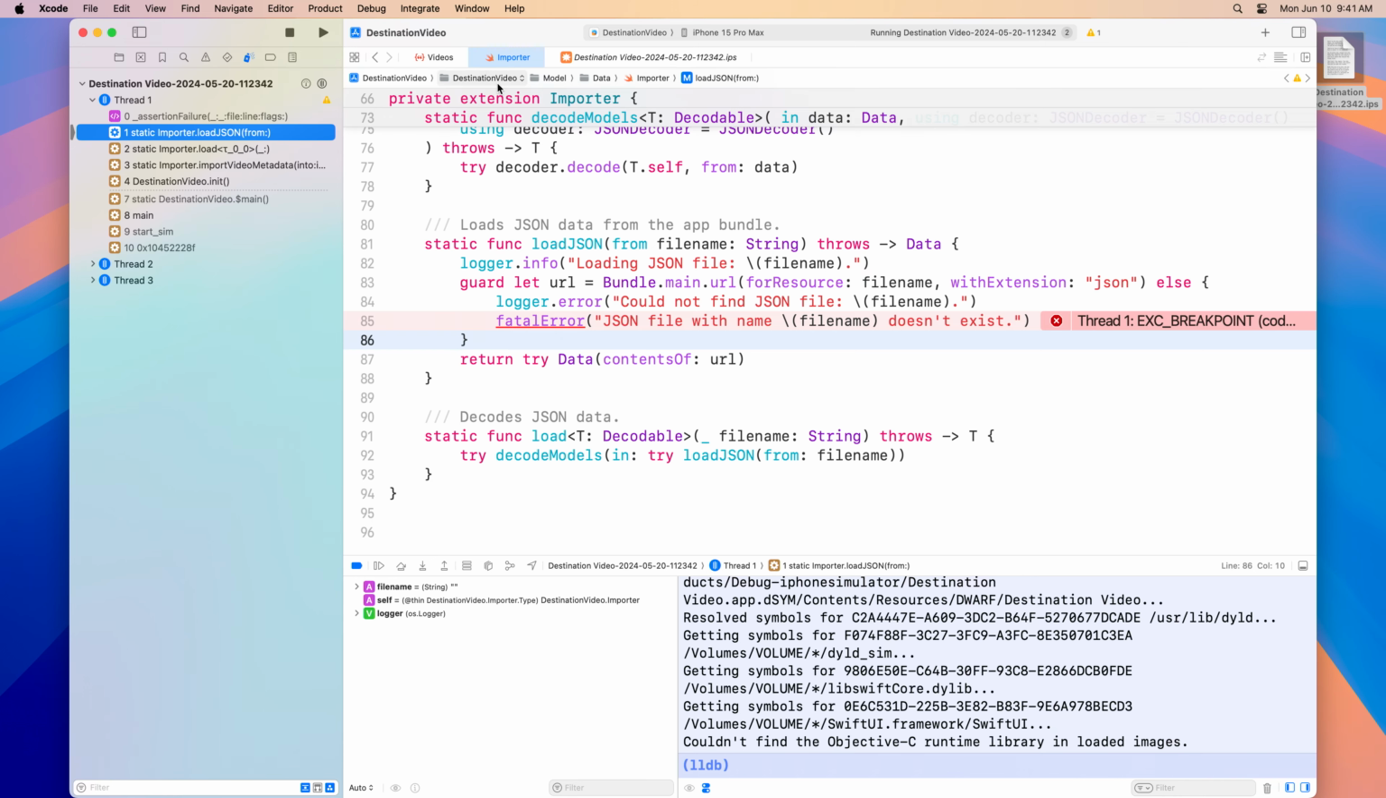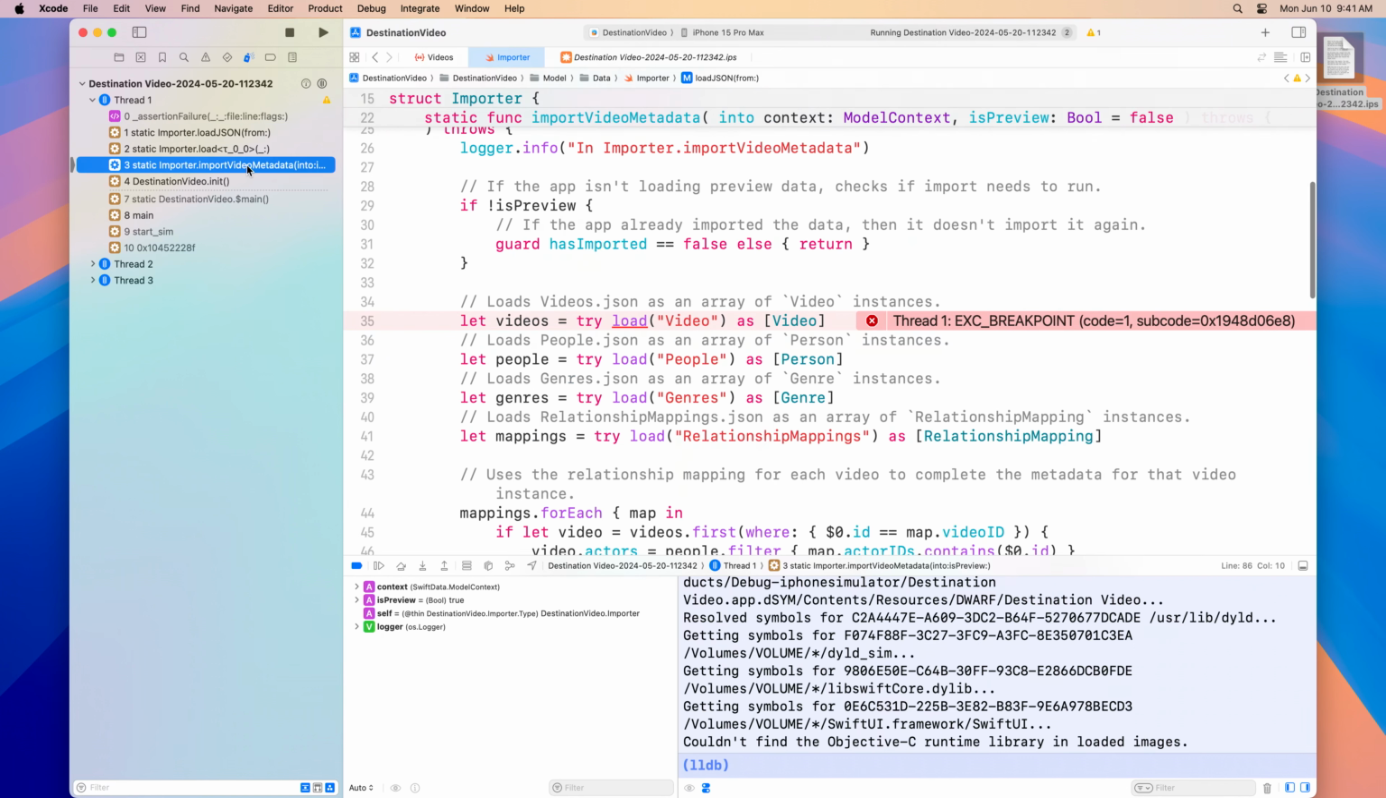We can find the current backtrace in the debug navigator of Xcode. So what was the program doing when it crashed? The current frame is for a JSON loading function. An earlier frame reveals that video metadata was being imported. And this happened during program initialization.